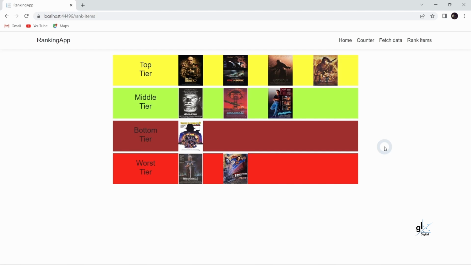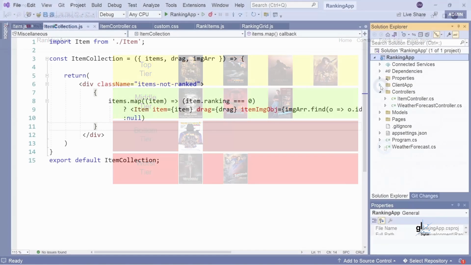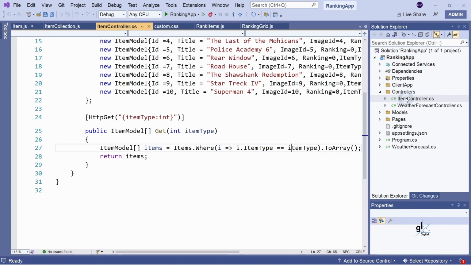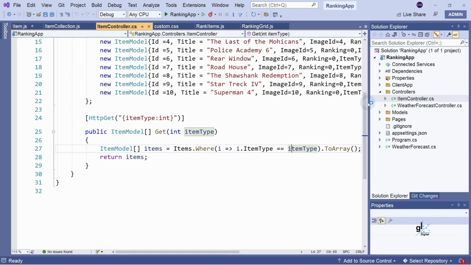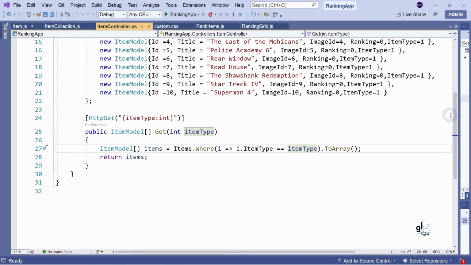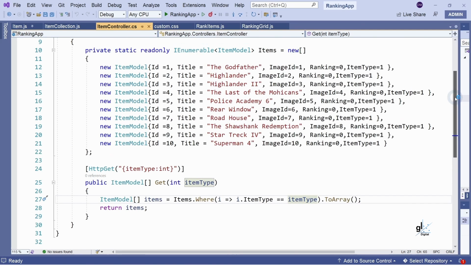Let's first open the item controller class and include these well-known albums that we'd like the user to rank. I've selected a group of well-known albums for this example. Let's include the relevant albums in our collection of item model objects here.